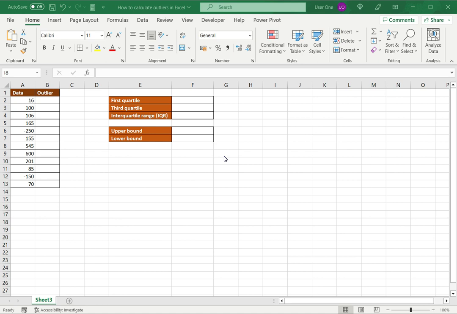If the data set is small, you can look at the values and try to figure out the outliers. But if you have a very large data set, one way of identifying outliers is to use the IQR, or the interquartile range. In Excel, we can identify the outliers using the IQR approach. So let's see how to do this.